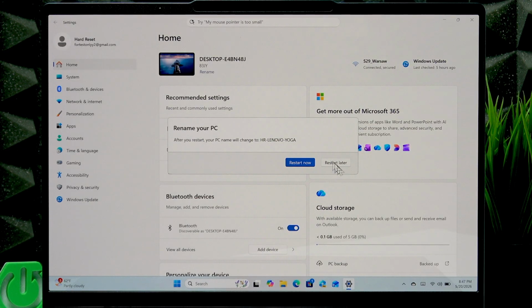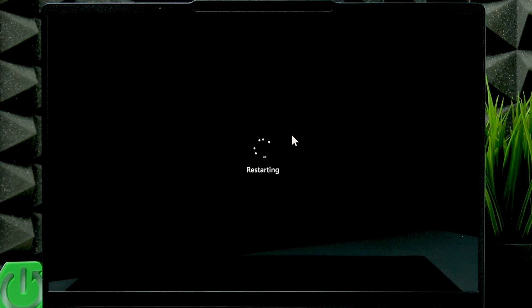Then to apply changes, you have to restart your computer. You can do it now or later. I'm gonna restart the computer now to show you the change. Let's click Restart Now and wait.